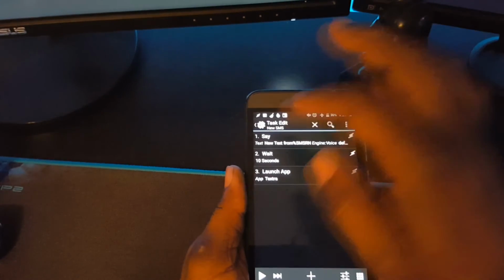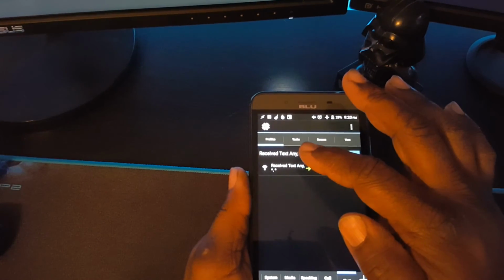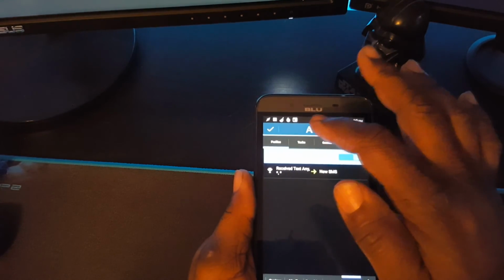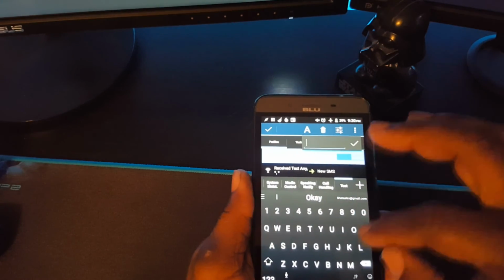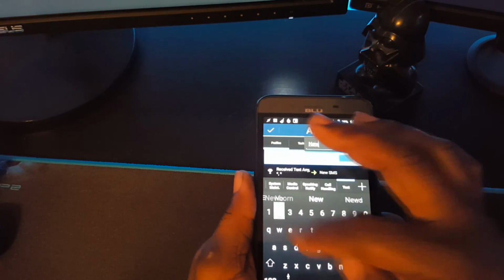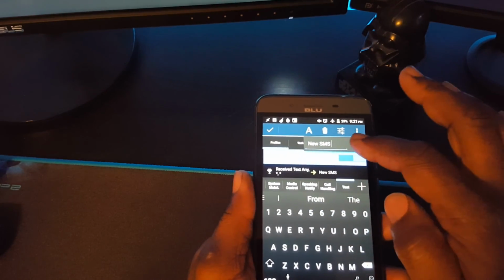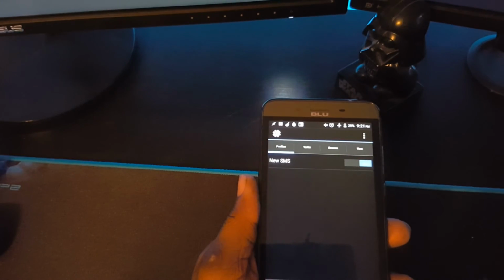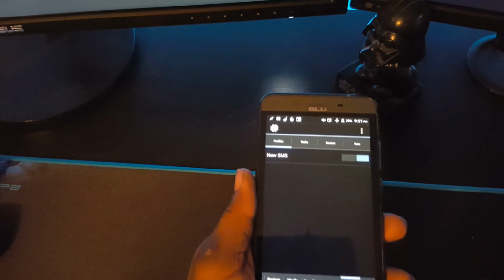Okay, now hit the back button. Now you want to rename your profile. Long press. You click on this A up here to rename. I'm going to call it New SMS. Hit the check, and there you go. You have a new text voice notification. Quick and easy.